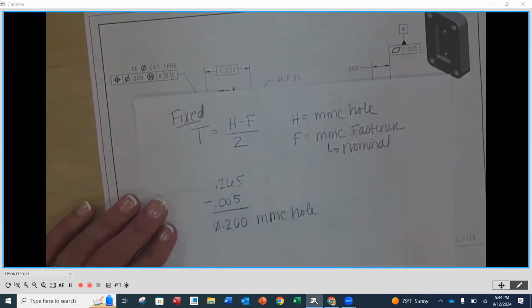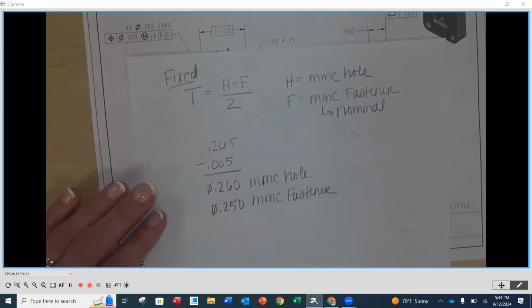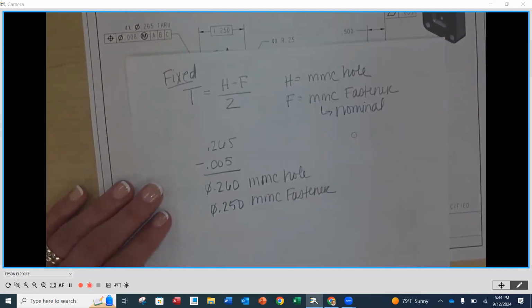And the MMC, as we had just stated, for our fastener diameter of 0.25 is going to be the MMC of the fastener. So for a 1/4-20 socket head cap screw, 0.25. It's always going to be that nominal size. Okay.